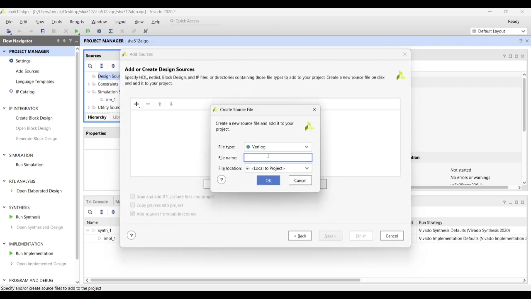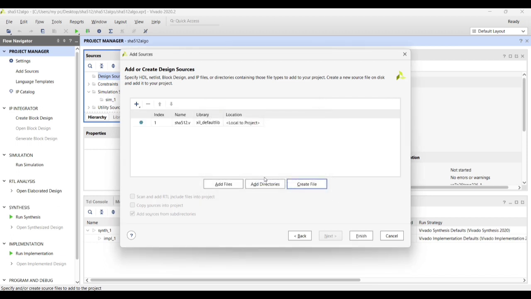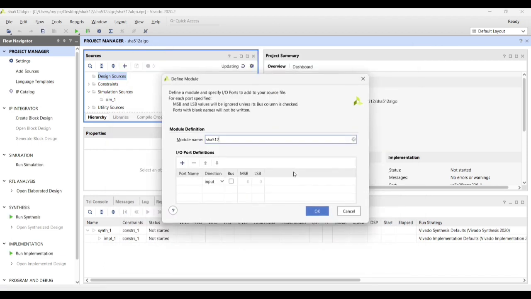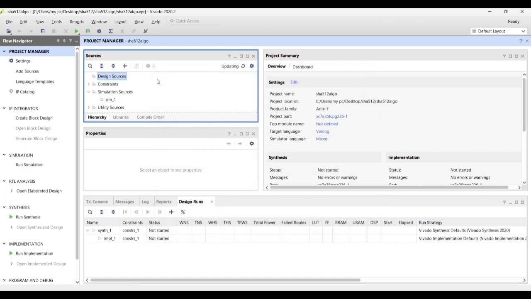Now I am giving the module name as SHA512, which is the top block of our entire Verilog code. From this block we will call different modules by using module instantiation.